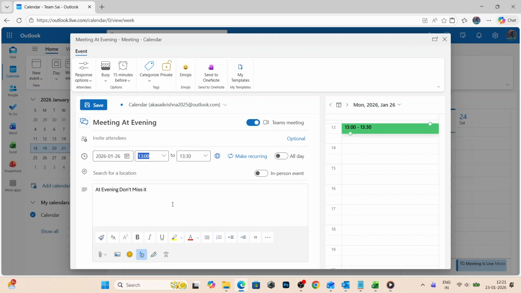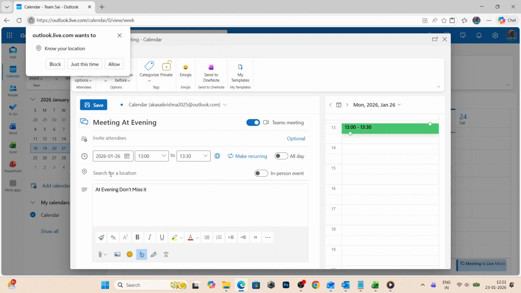For the location, you can keep it simple. If the meeting is fully online, it's fine to leave it as online or type Microsoft Teams. If it's hybrid, you can include a room name alongside Teams so attendees know whether to join in person or virtually. Add your attendees in the To field by typing their email addresses. Keep an eye on who truly needs to be there to respect everyone's time.